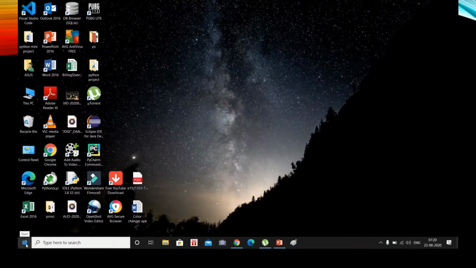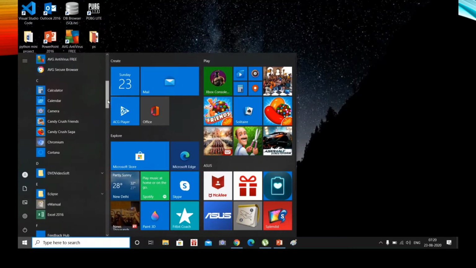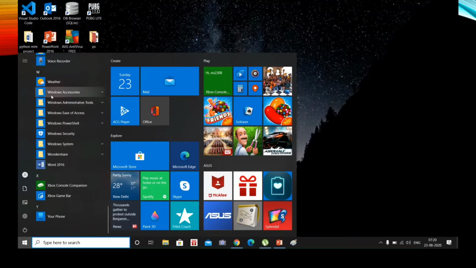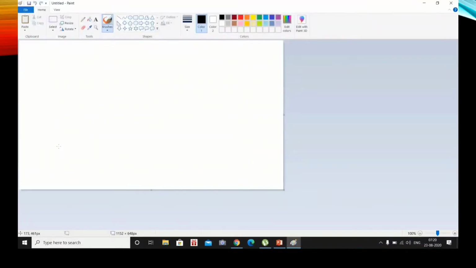I'm going to click on the Start menu, then just scroll down and find Windows Accessories. Start menu, Windows Accessories. You can see here, this is Windows Accessories. I just click on it and find Paint. See the same icon, Paint. Just click on it, and this is the front window of MS Paint.